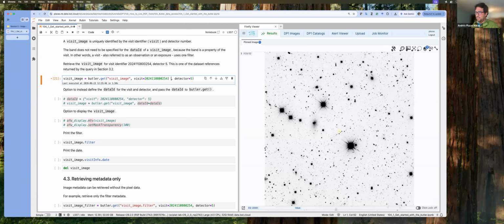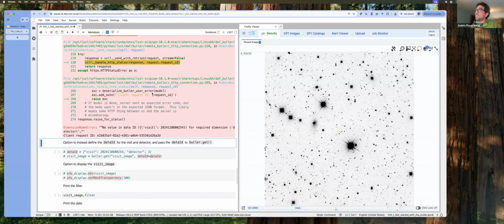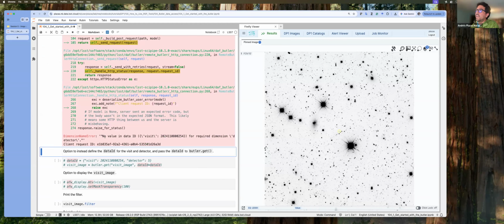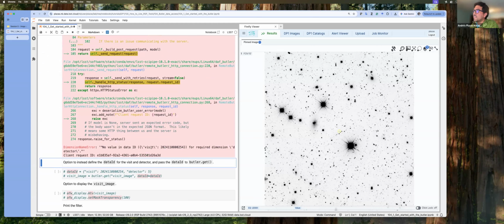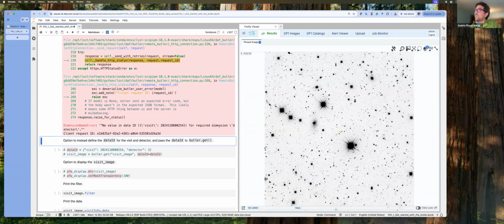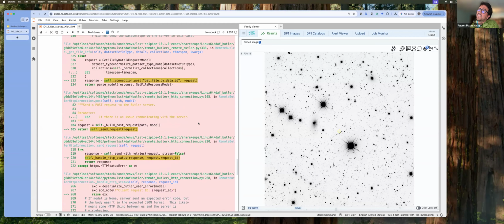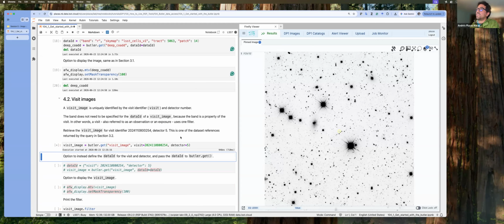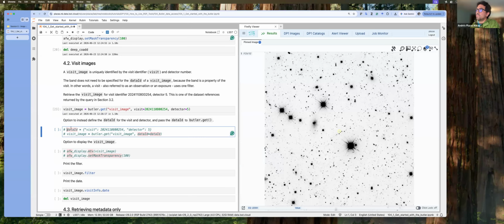Let's see, just for fun, if I don't pass the detector, it complains, right? And then you can start getting a sense, and sometimes it's very informative. "No value in data ID for required dimension detector." So it's already telling you you're missing one dimension. That's the kind of thing: if you don't pass enough constraints, it is going to tell you.